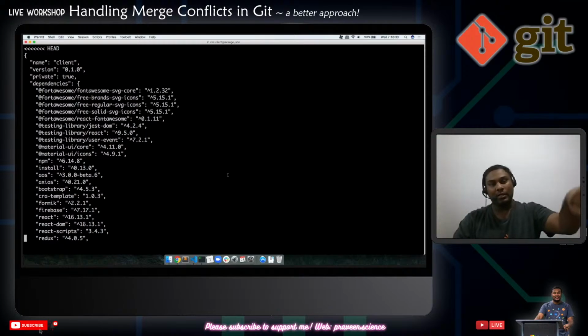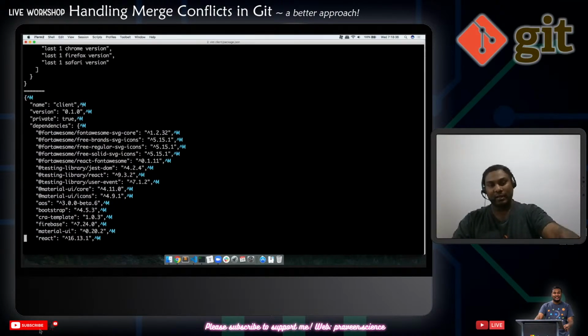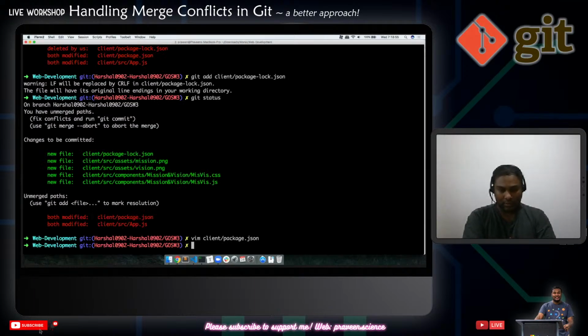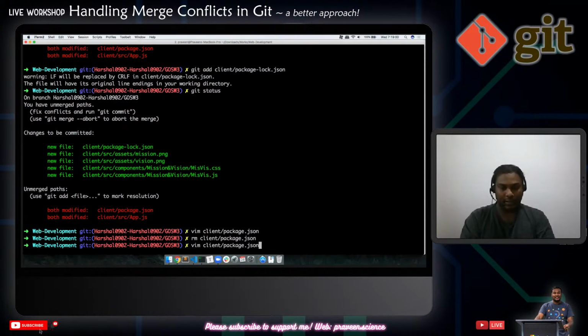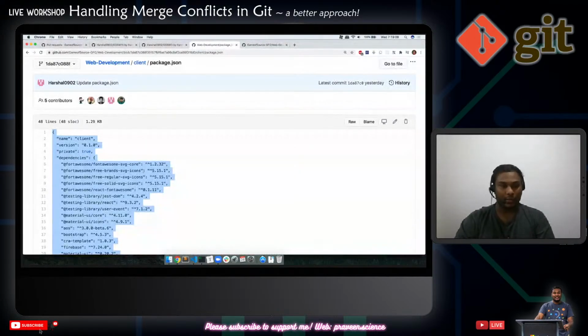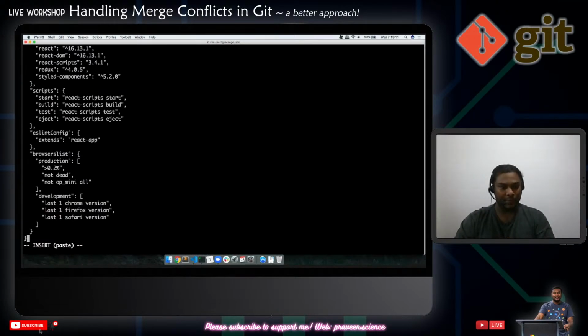If you see this, the whole file is different. The reason is you can see a small ^M kind of a thing, which is a typical problem of CRLF. So what we will do right now is, oops, I need to quit this one. I'm going to remove this file first, and then again I'll go to the package.json, set paste. I'll just copy this one and paste it over here.